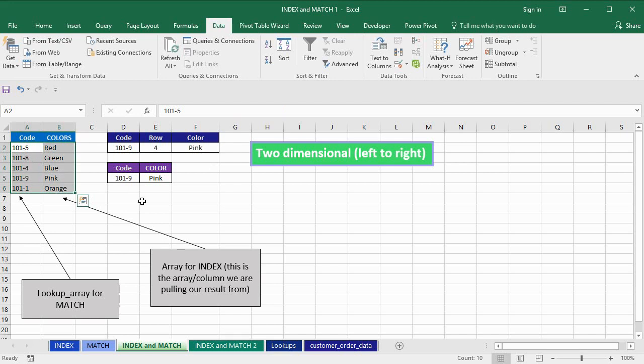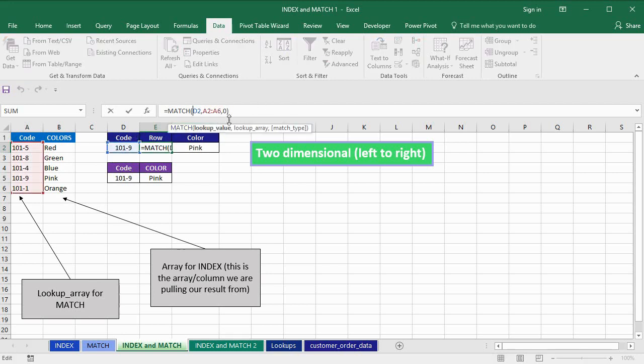Well, how do you do this with index and match? Well, let's see. So this first column, the code column, is going to be the lookup array for our match function. So we want to find out, okay, what row is the code 101-9 on? Well, here's our match formula. So we're going to use match. We're going to match it to the lookup value here in this code column, and then our lookup array is going to be A2 through A6. That's where we're looking for that code.